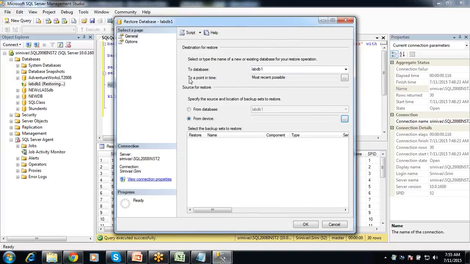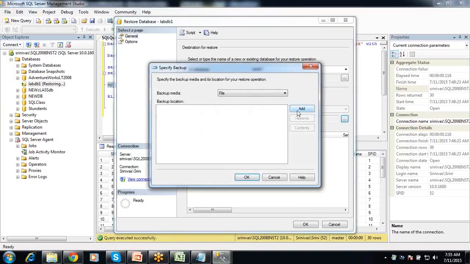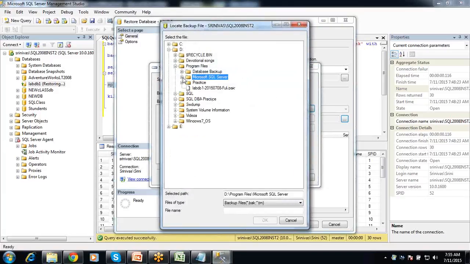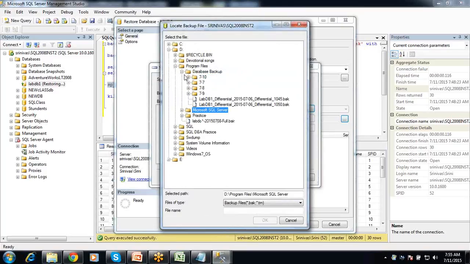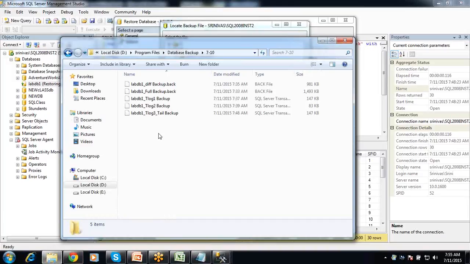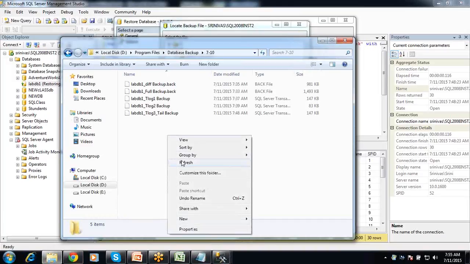Here, you can see the option to restore to a point in time or to the most recent. From device, so label one, from device. Where did we save those backup files? D, database backup, program files, 710. I can see the T-log. Let me look at the physical location to see where those files are.